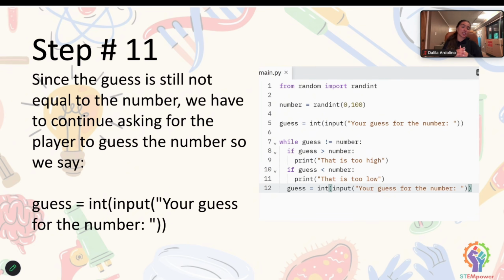So at the end of this loop, once the computer has told us if it is too high or too low, we are going to tell the computer to repeat as it did earlier and input your guess for the number. So it's going to tell the person once again to guess a new number. And as you can see, this line of code is the same as what it was earlier because we want the computer to do the same task. We just wanted to tell us to input whatever our guess is. So those are going to look exactly the same.